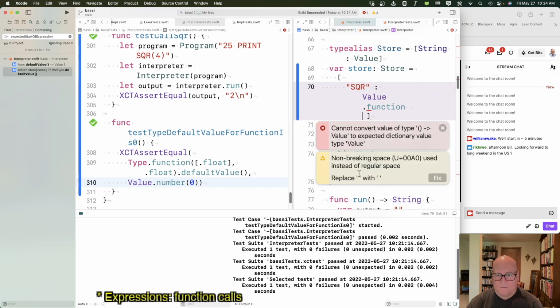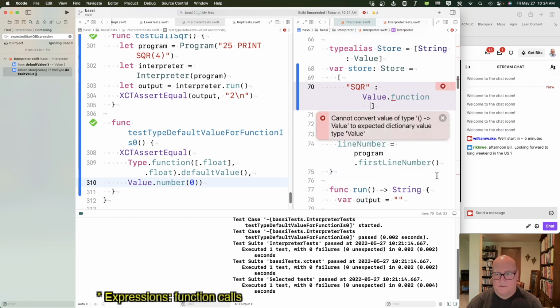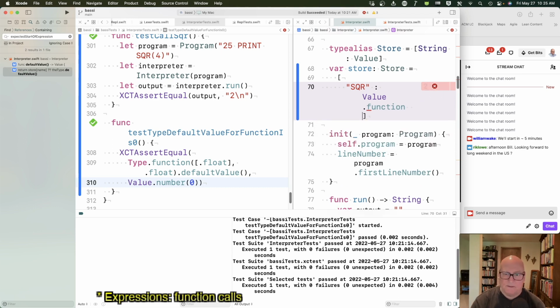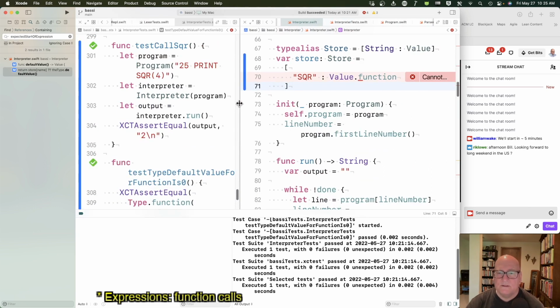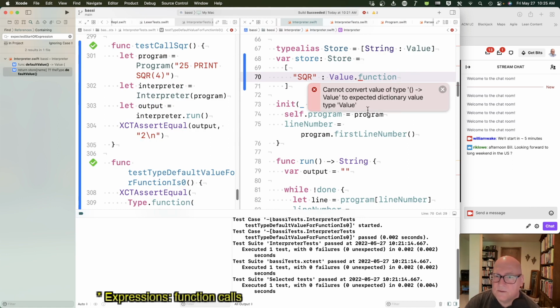What's the problem? Fix that, whatever that meant. Okay, this can go like that. Okay, so square root is a function. Cannot convert value of type void to expected dictionary value type. Void to value.